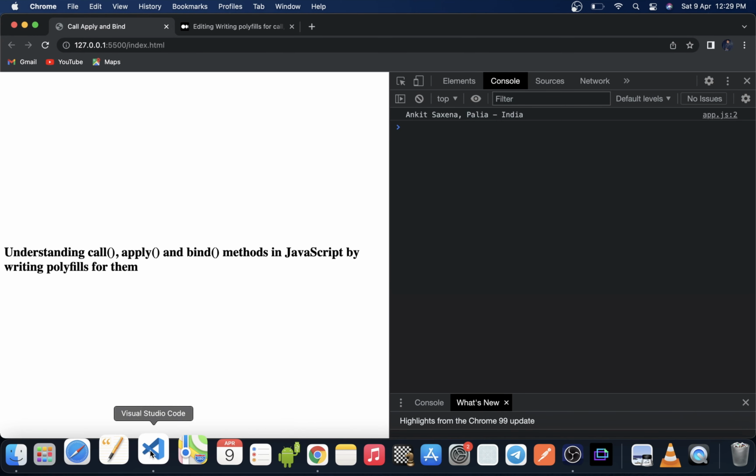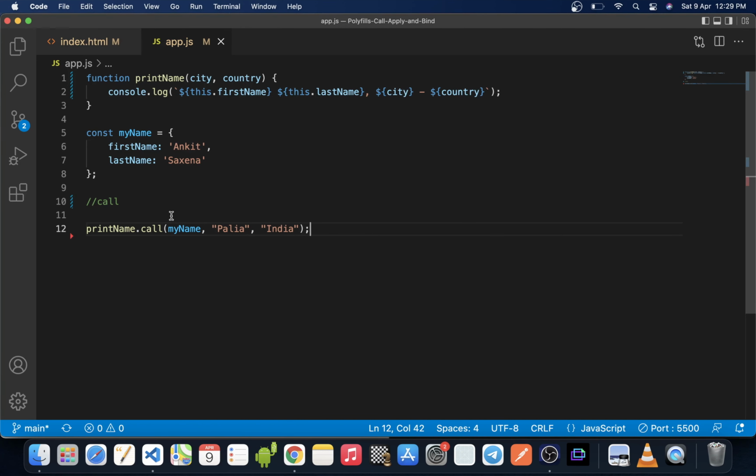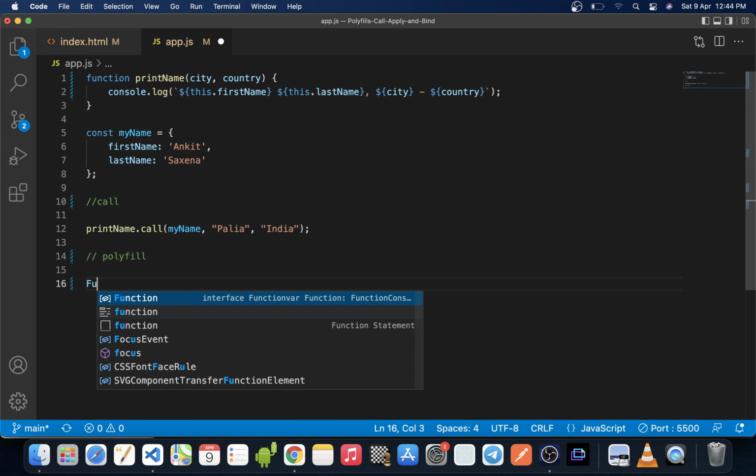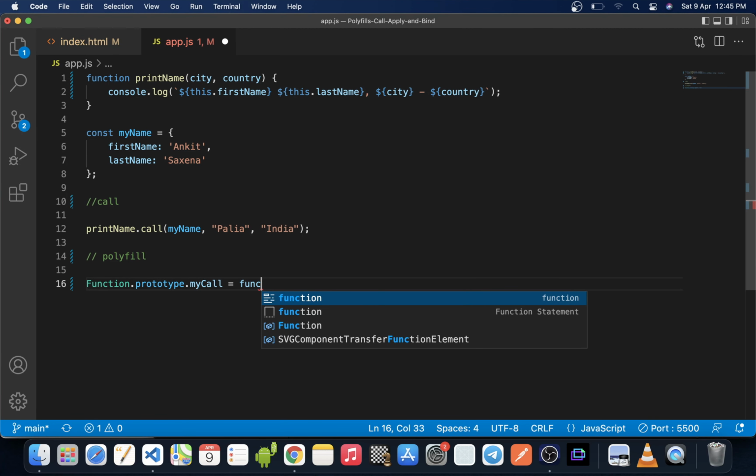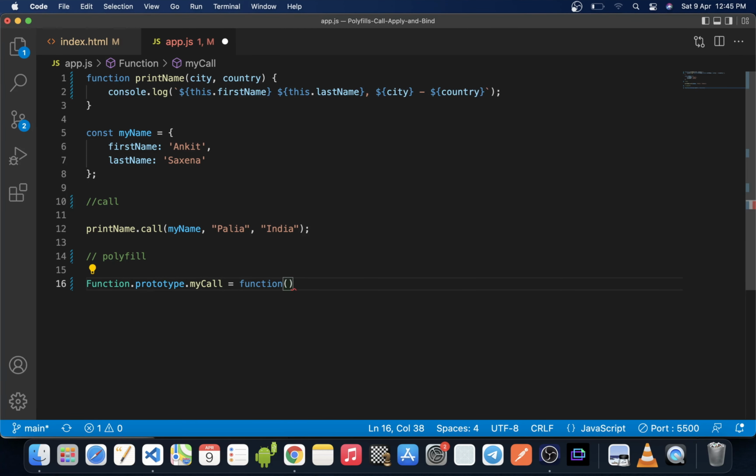Now let's move to the polyfill part, how we can implement our own call method to achieve the same thing. Every function in JavaScript has access to this call method. Similarly, every function should also have access to our polyfill that we are creating. So for that, we need to put our polyfill inside the function prototype, like this: Function.prototype, and we can give any name to a polyfill. I'm choosing the name myCall, so it will be a function similar to the call function.